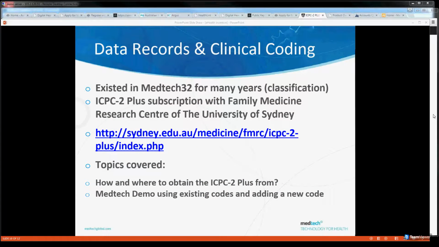Okay, we have covered the first two requirements for the eHealth incentive. The first one, integrating healthcare identifiers into electronic practice records, like HPIO, HPII, and IHI. The second one, secure messaging capability, like Argus or HealthLink. And now we are on to the third requirement, data records and clinical coding.